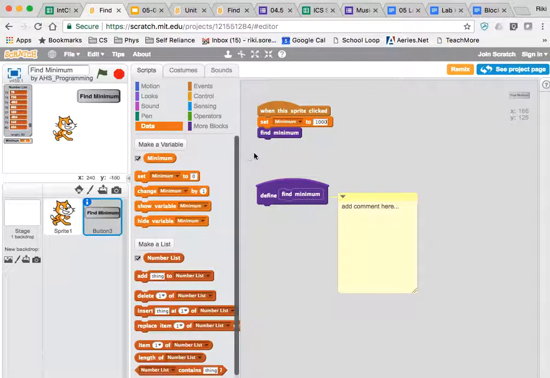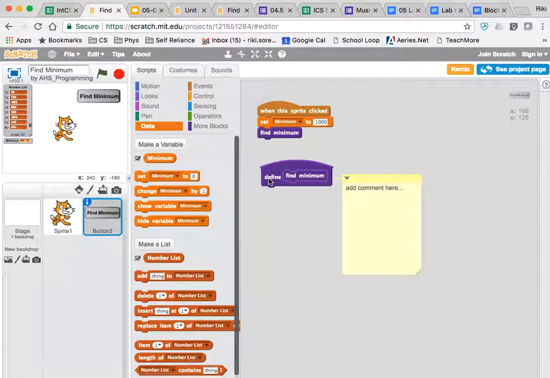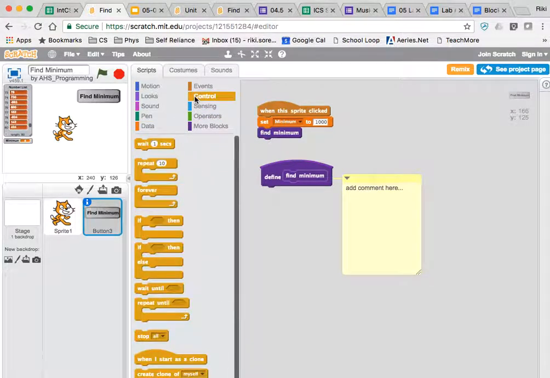So because my random numbers generated in here went from -1,000 to 1,000, I'm going to set the minimum at 1,000, and then I'm going to change it as we get into this block here. All right, so within the block, now we want to find the minimum. How are we going to do that? We're going to need some sort of a loop, and we're going to need to loop through this entire list. So let's get a loop.